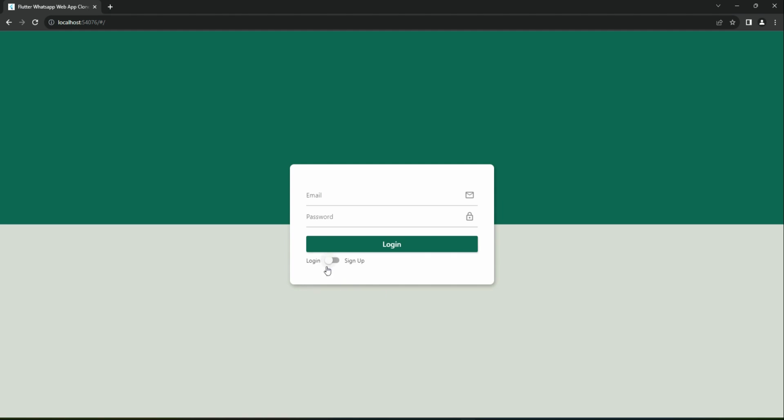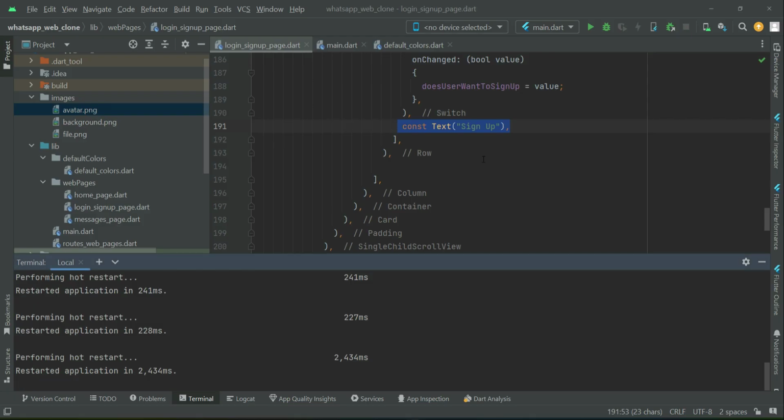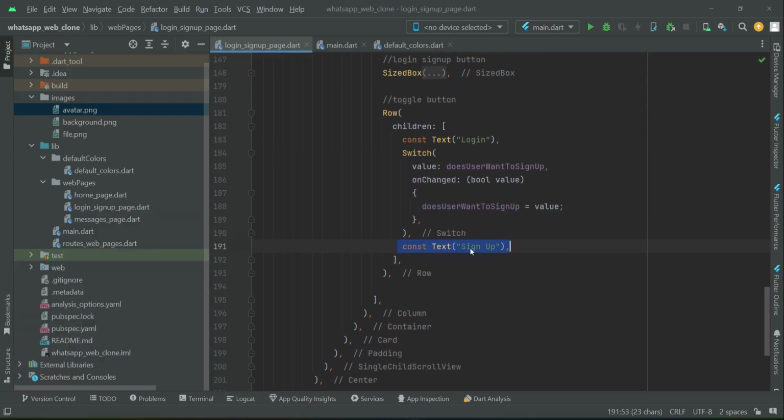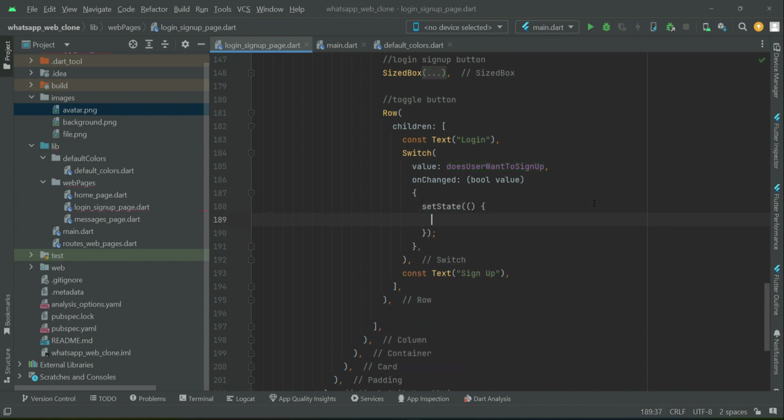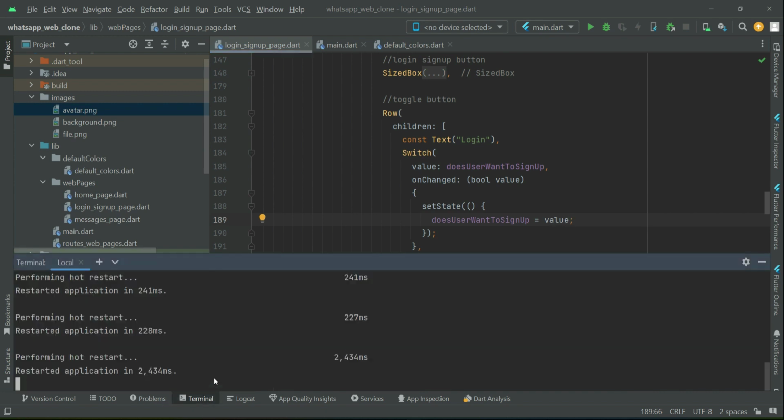You can see that. Okay, so now at the start you already know the does user wants to sign up has a false value, so we are on the login by default. Now if the user taps, okay, we have to do something here. That value, cut this, Control X, we have to add it inside the set state like this. Please make sure to add it inside a set state. Now let's hard restart.